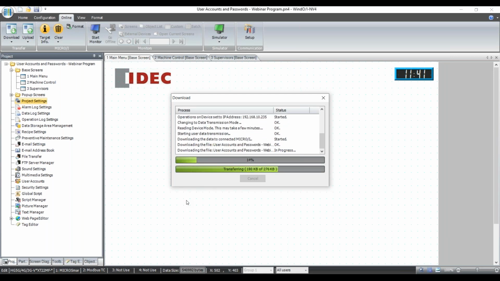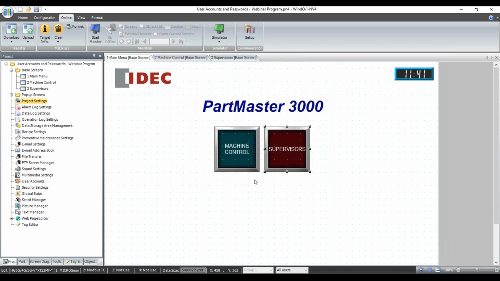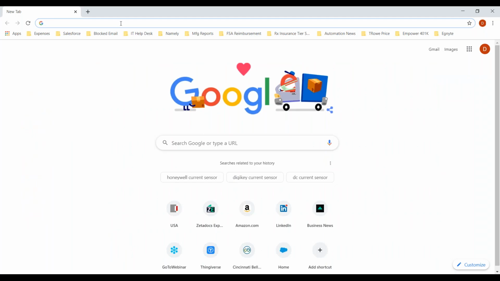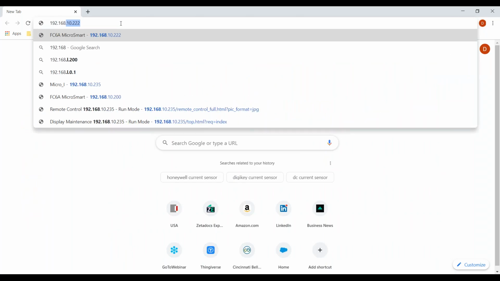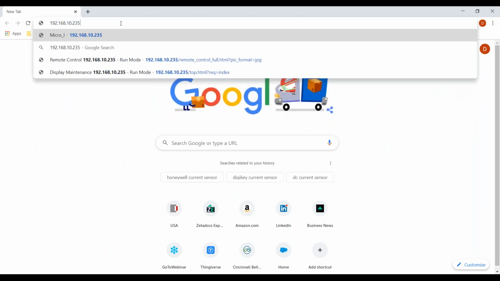So this is going to download everything that I need for my program, my project, downloading all the graphics, all the buttons, all the screens, and all of the communication driver and everything that it needs to talk to the IDEC PLC. It's downloaded, it's complete. Now what I want to do is, like Elias did yesterday, let me show you guys my screen through the remote control and monitor capability of the touchscreen. And let me just type in the IP address of my touchscreen, which is 192.168.10.235.